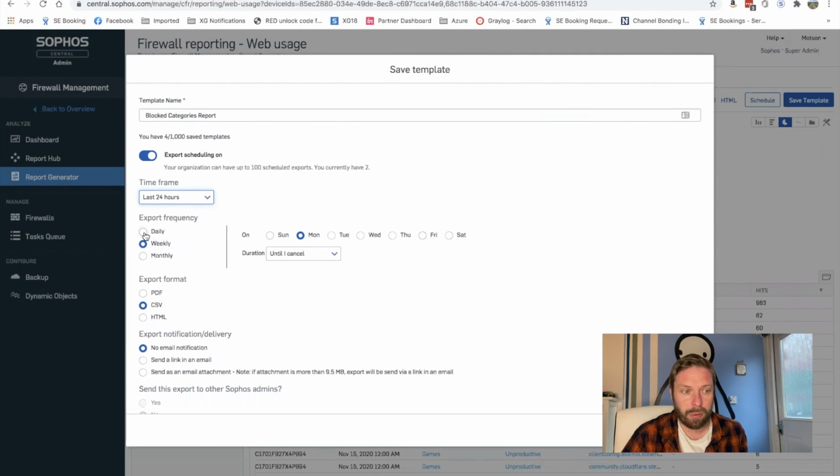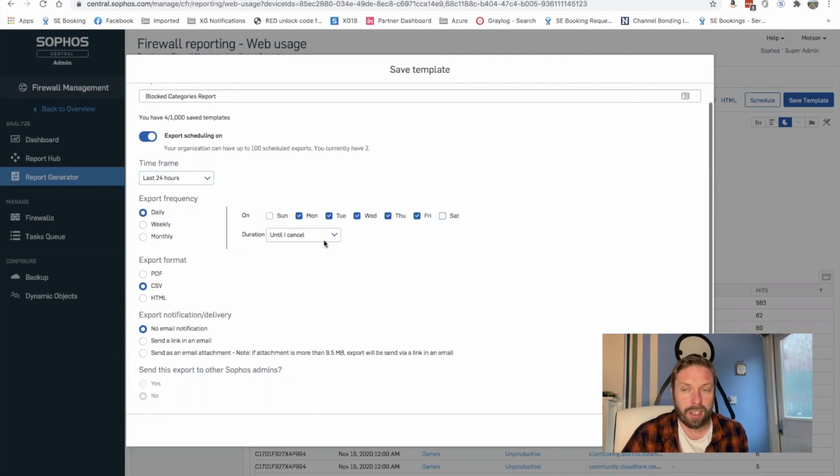and I want to export this on a daily basis as well. But I don't necessarily want to receive this information at weekends, and I can choose how long I want to keep resending this report. So I'm going to keep this going until I say otherwise, and I'm going to export in this case as a PDF, but you can see there are other exporting options there as well. And what I'm going to do here is send this as a link back to Sophos Central, but I could also send it as an attachment as well.